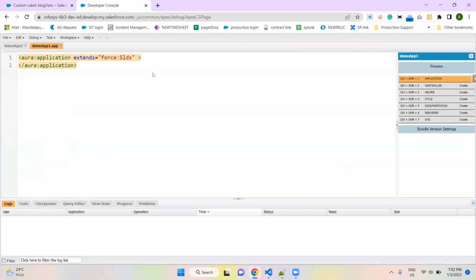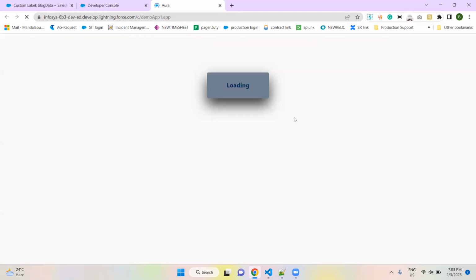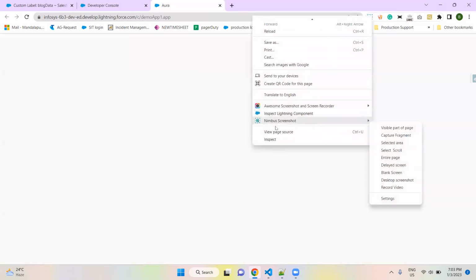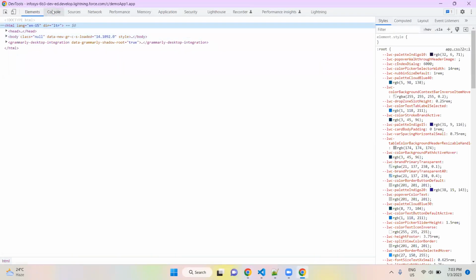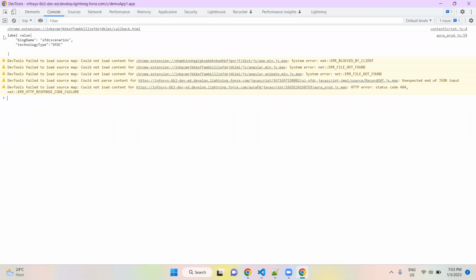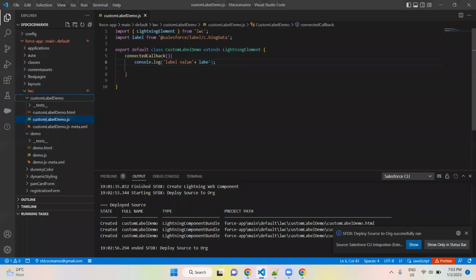I already opened our Lightning application here. What is our component name here? Custom label demo. Let me put the component name here. Let me click on preview and inspect. See, we are able to get the values, right? Now let me check what would be the return type of it, I mean, whether it is in the form of string or in the form of object.